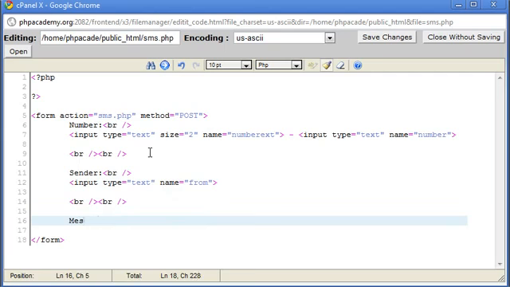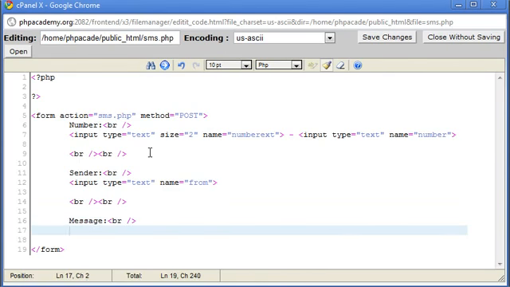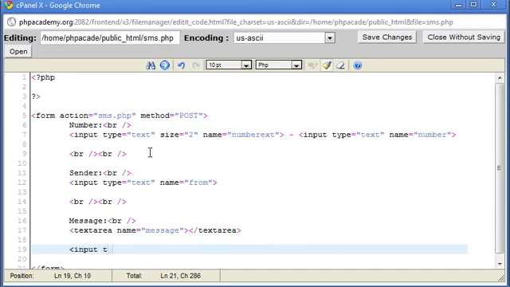Now we need the message, spelled correctly, and this is going to be a textarea, so it's just basic HTML, and the name of this is message. Okay, now we need to come down here and put in a submit button. The name of that is just submit, and the value is going to be send. Now we need a hidden field that we can use to check if the form has been submitted. So input type equals hidden, name equals submitted, and value equals true.